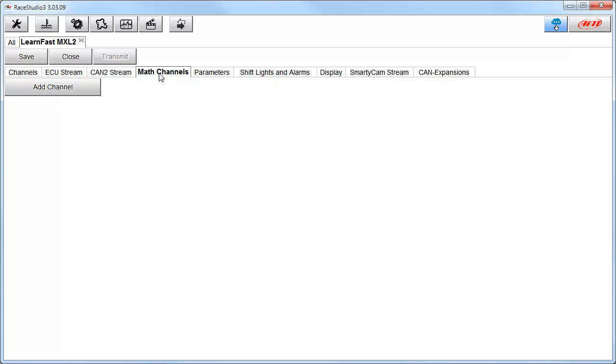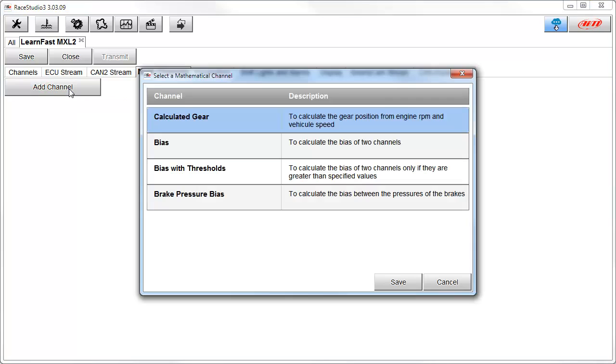To add a math channel onto your MXL2 or MXG, click the Add Channel button. And this opens the Select a Math Channel window. Right now, you can see that there are 4 math channels that are pre-built for you. This is an area that we expect to add more math channels in the future. Later, I expect that we will build a more in-depth LearnFast training video on math channels. So for now, click on the Cancel button.